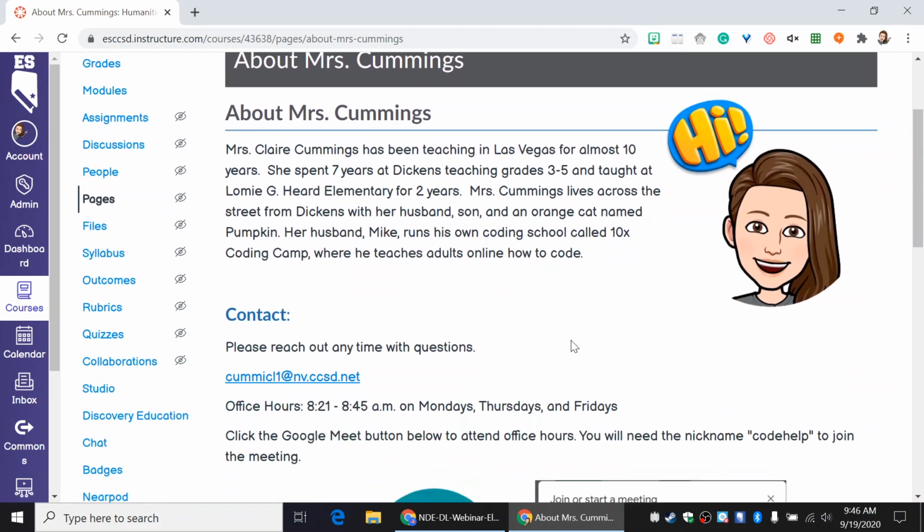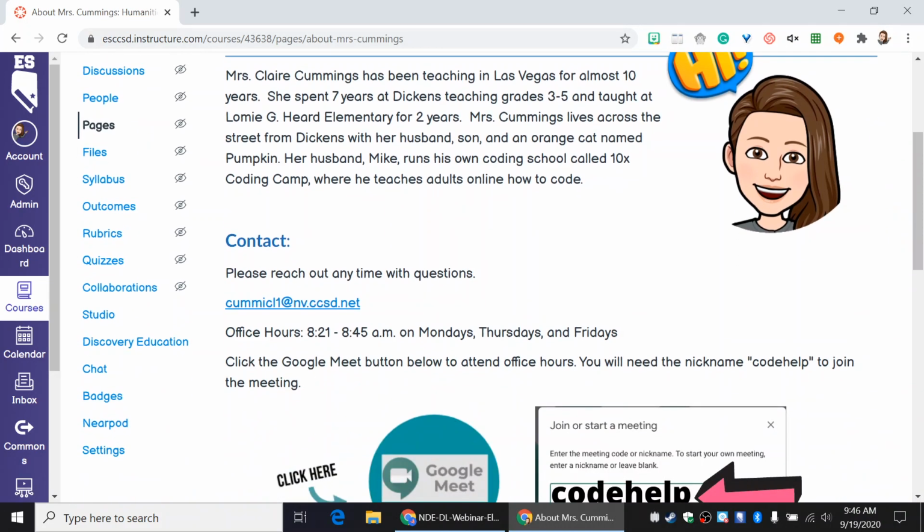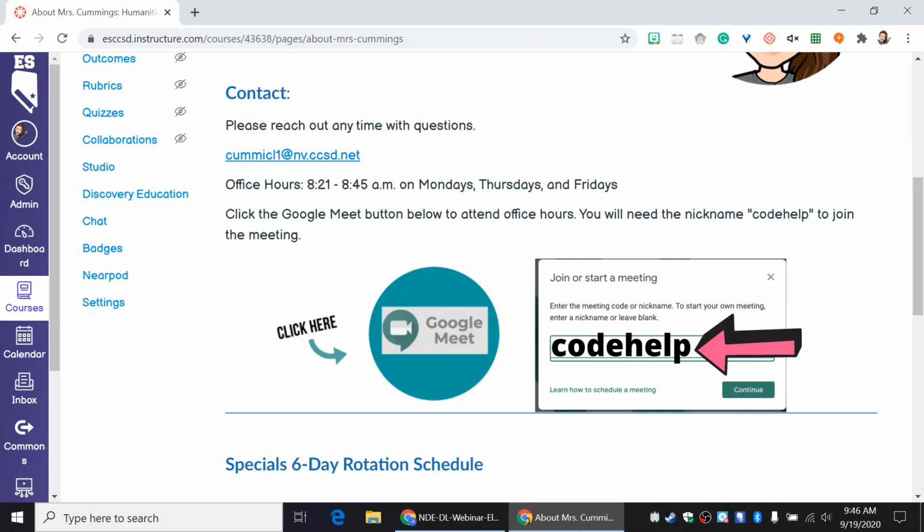So in this page, just a little bit about me, my email address, and my office hour times. But then I did include a button to the Google Meet. So even though it is a nicknamed Google Meet, this link goes right to that nicknamed Google Meet. So if you click it, it will generate the Meet, and then they just hit join and they come right in. But I did also include an image of the join code just in case they got lost in Google Meet and this screen popped up, they knew that they could type in that code to get to me as well.